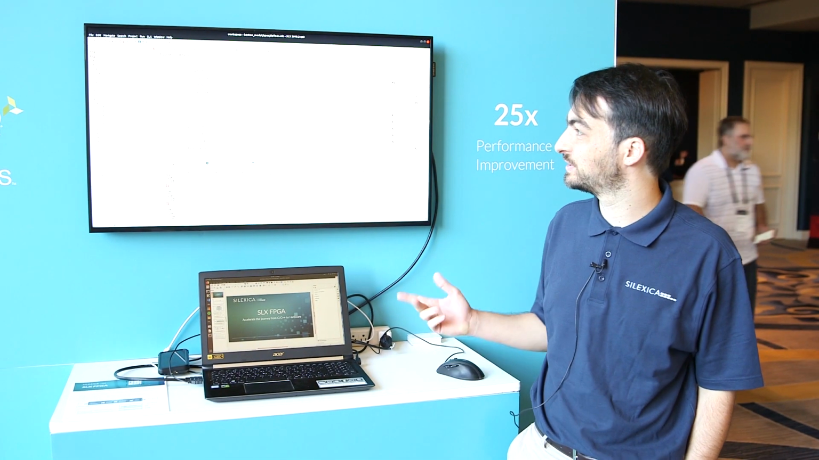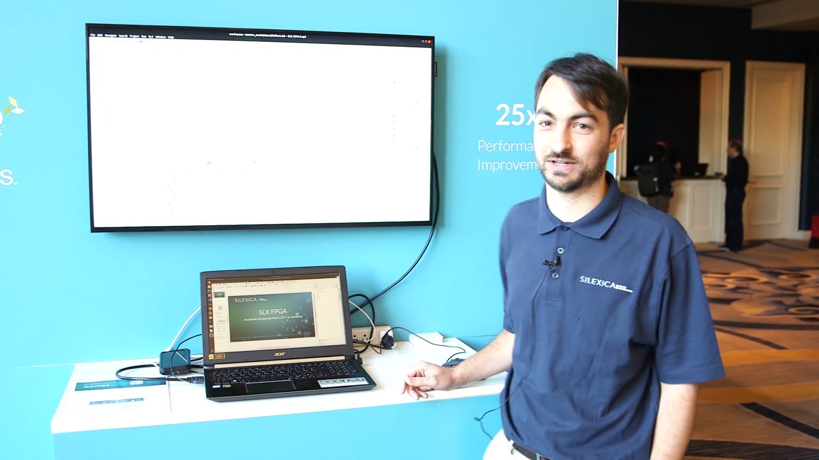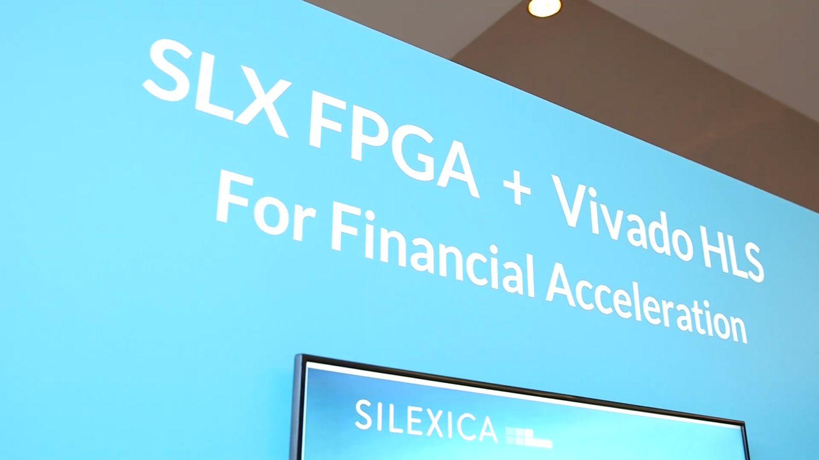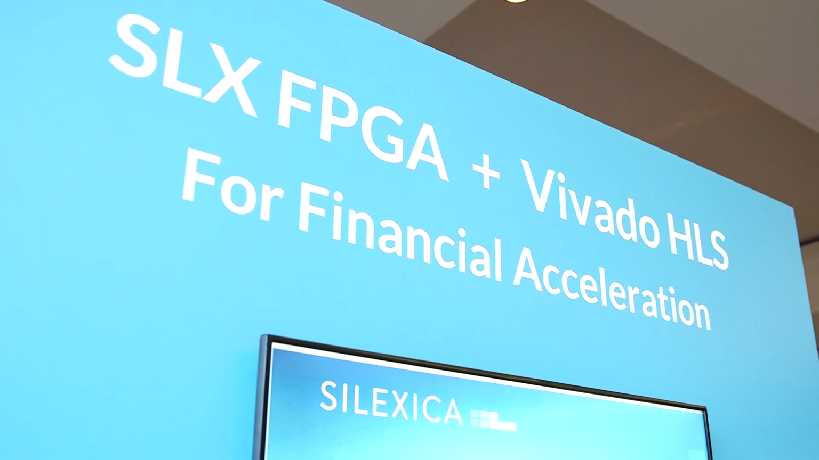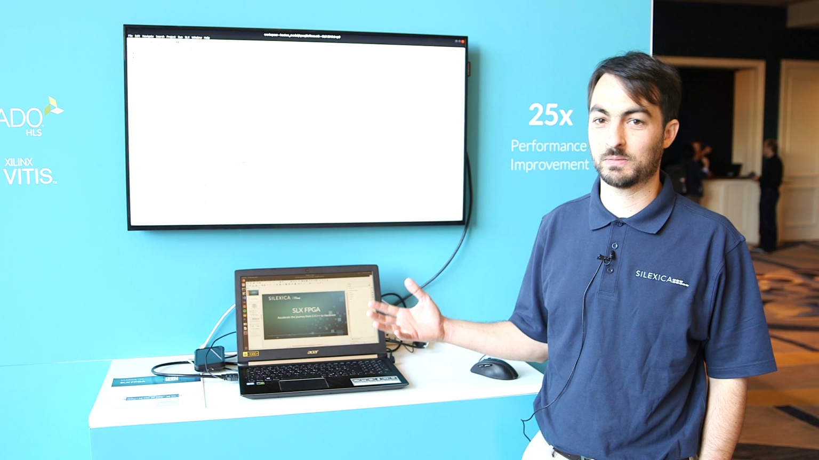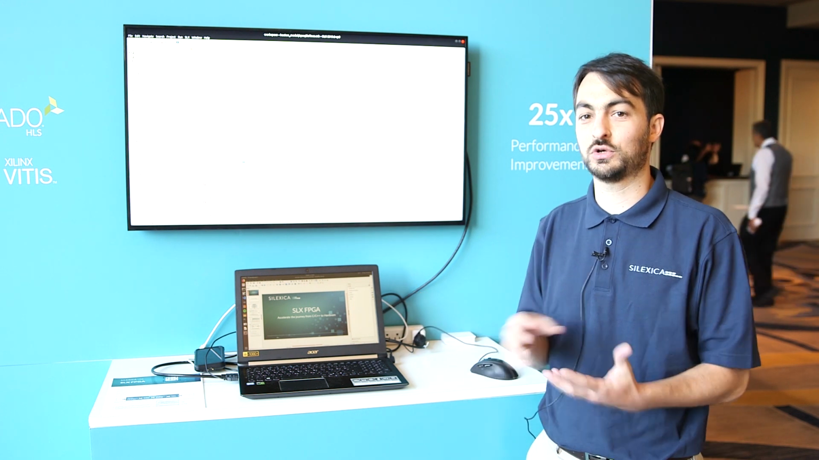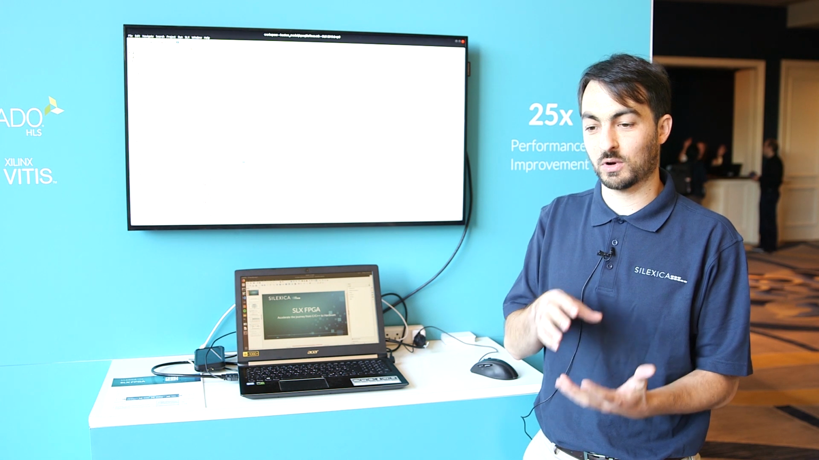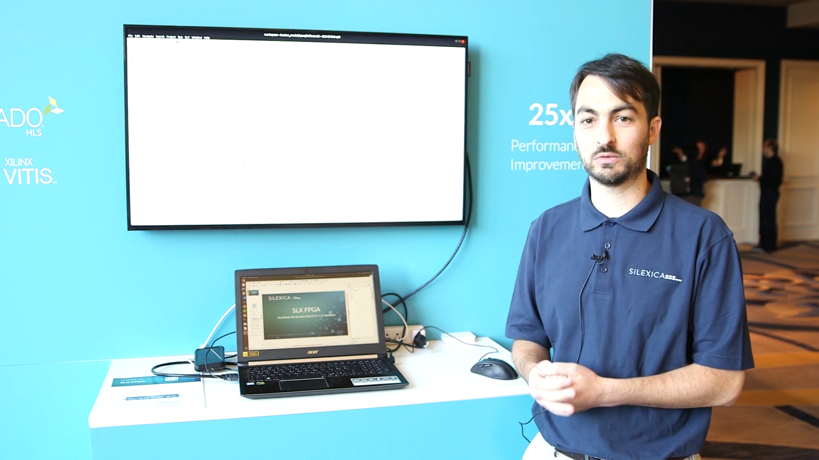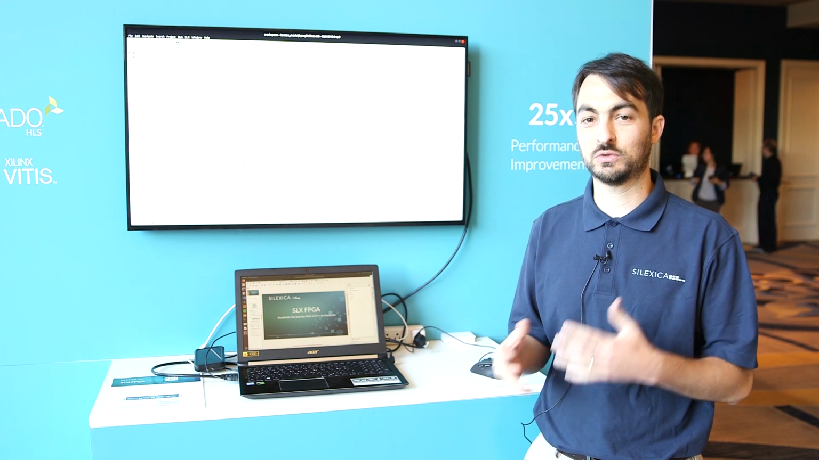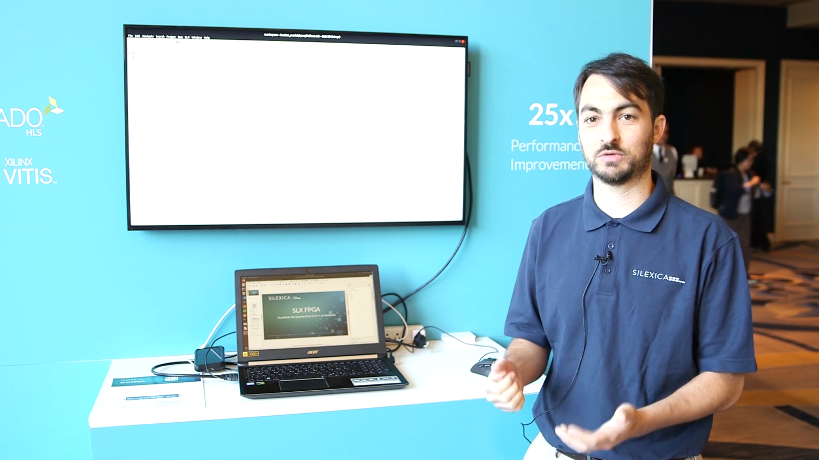Okay, so the tool is SLX FPGA from Silexica. It's a tool that sits on top of Vivado HLS. It helps bridge the gap between C, C++ and FPGA. The idea is that we assist the user, when they are newcomers to HLS, to detect and fix the non-synthesizability in their code. We also detect parallelism in their application, and we do some automatic pragma insertion and optimization.